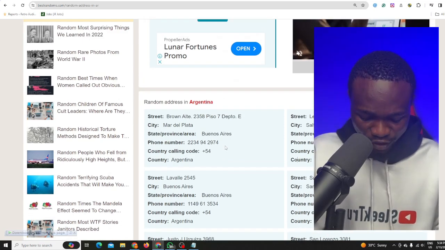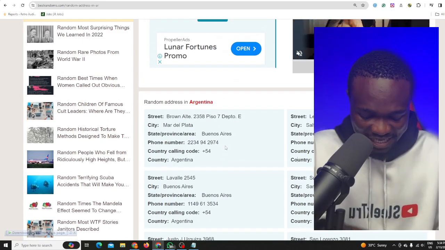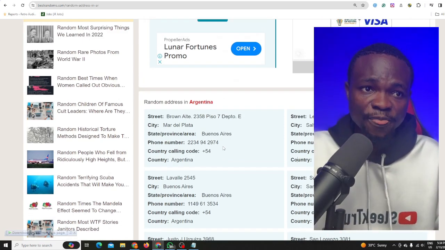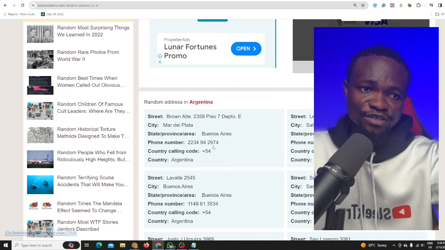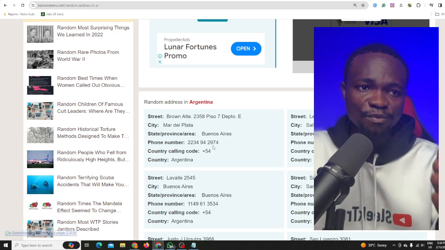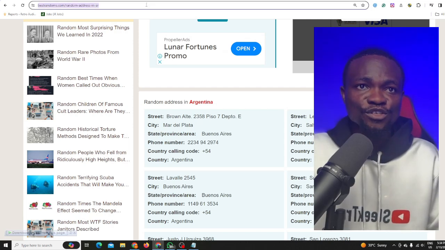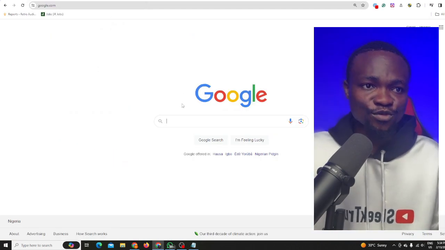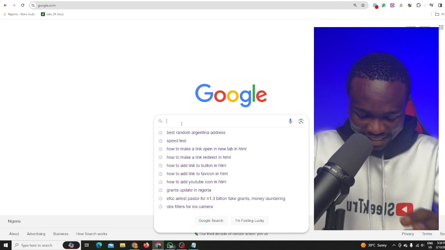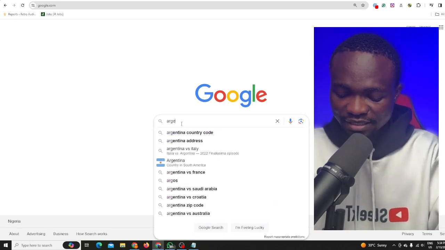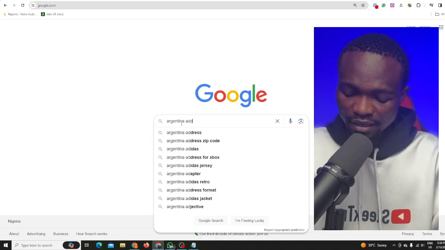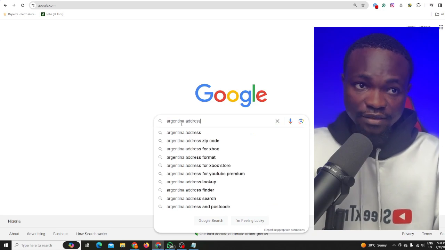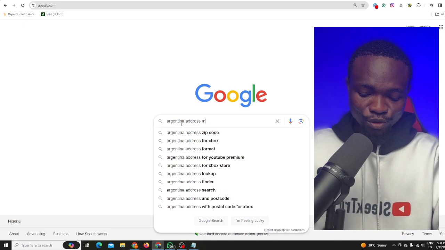So now what I'm going to do next is go for the address, but I'm not going to pick the address from this particular website. This is where I'm going to pick my address. So I'll go back to google.com. Once I go back to google.com, what I'm going to input is Argentina address mix generator.